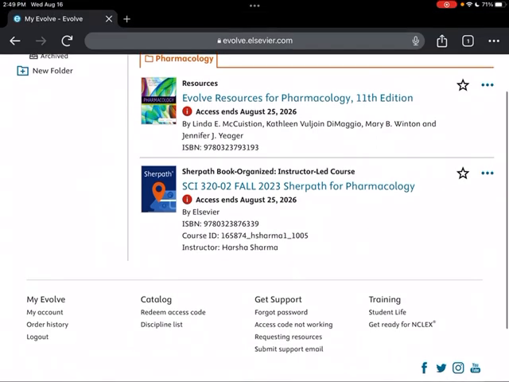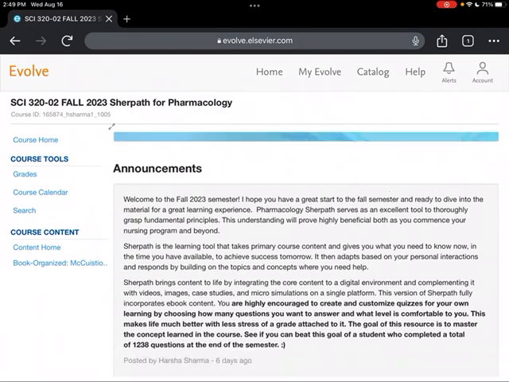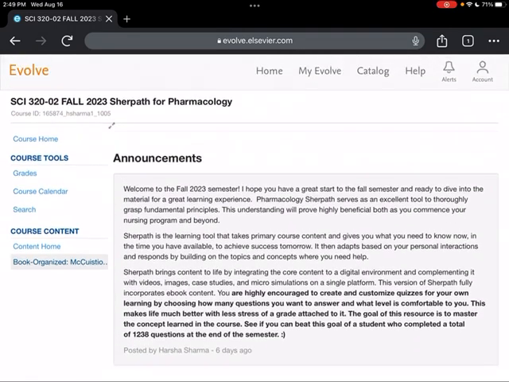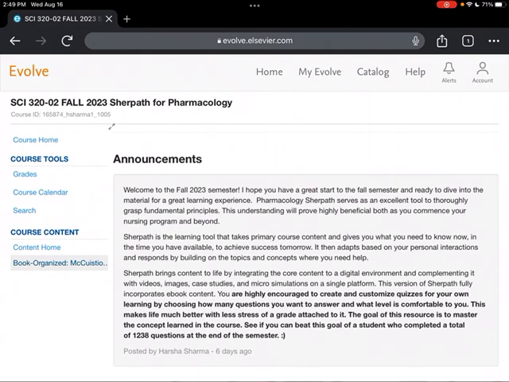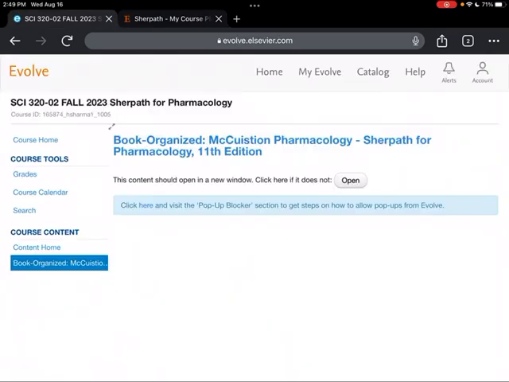If you press that link, it's going to send you to another page. This is just like the welcome page. You're not in Sherpath yet. To get into Sherpath, you're going to push on this Book Organized link right here, and it should send you into your Sherpath content right away. If it doesn't, that means that you have pop-ups blocked.